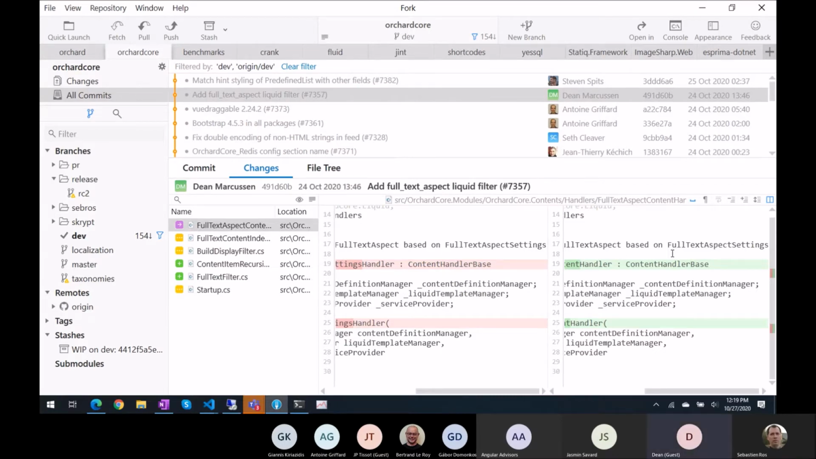The full text aspect itself looks for a body aspect on parts. So technically, an HTML body part will return a body aspect, as will a markdown body part. But the aspect itself is actually building itself from other aspects. Is it because it's checked in the settings? Yes, if it's checked in the settings. Okay, that makes sense then.